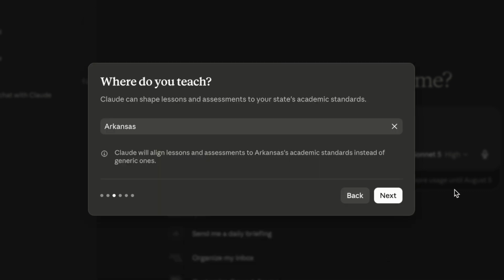Next, Claude asks for my state. I'm selecting Arkansas, and this is more important than a normal location setting. Claude says it will use Arkansas academic standards instead of relying on generic standards. This gives us something specific to test later, whether the finished materials actually align with the right Arkansas standard.